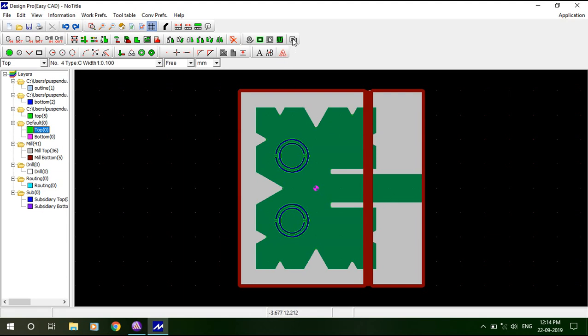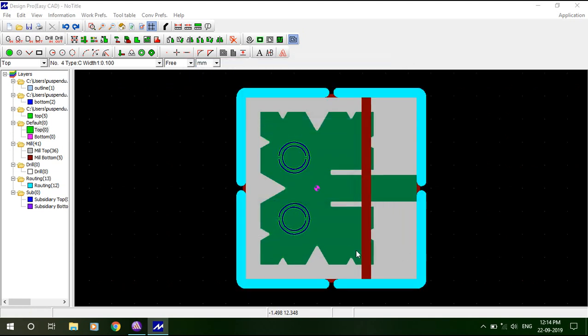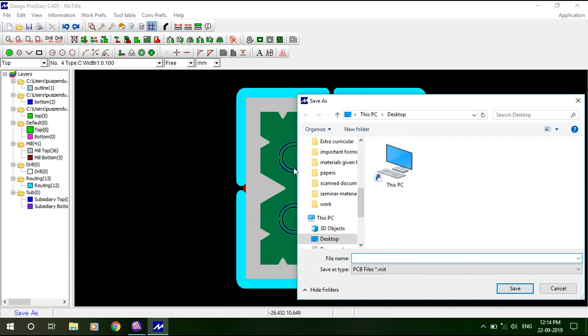Now the last step is this routing data, make contour routing data. So click here and just click apply. Okay, now it is done. Now you save this design, file, save as, select a location, give a name, design. Okay, click save.